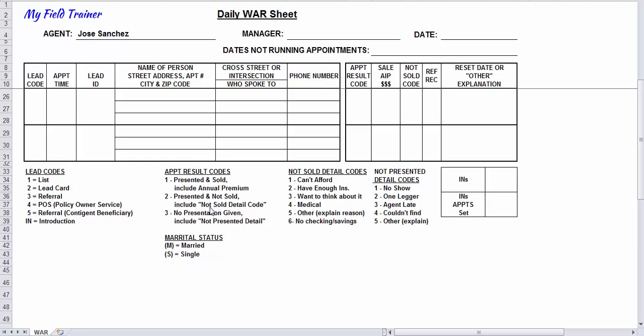And we want to start tracking this to see if we can help you with your presentation rate. So the next column over gives you a couple of choices of why they didn't buy. So number 1 is they just couldn't afford it. Number 2, they said they had enough insurance. 3 is they wanted to think about it. And all of these things in later videos, we're going to go in more in depth on how you can overcome these objections.